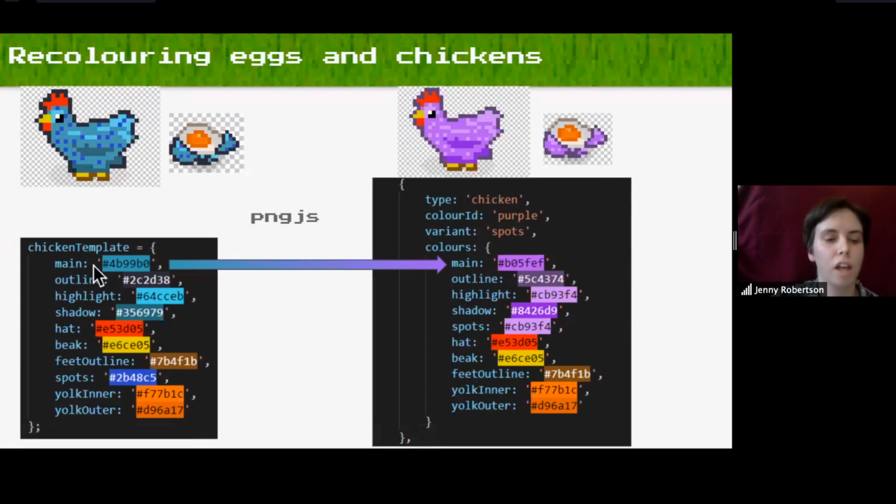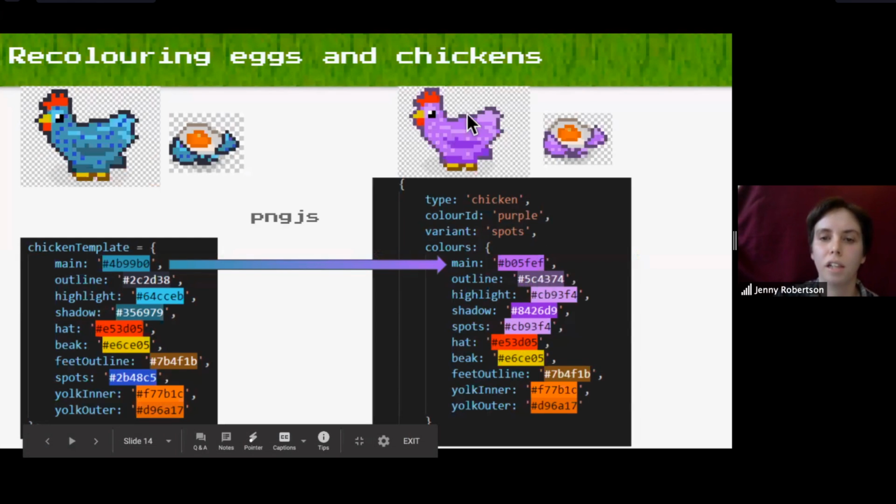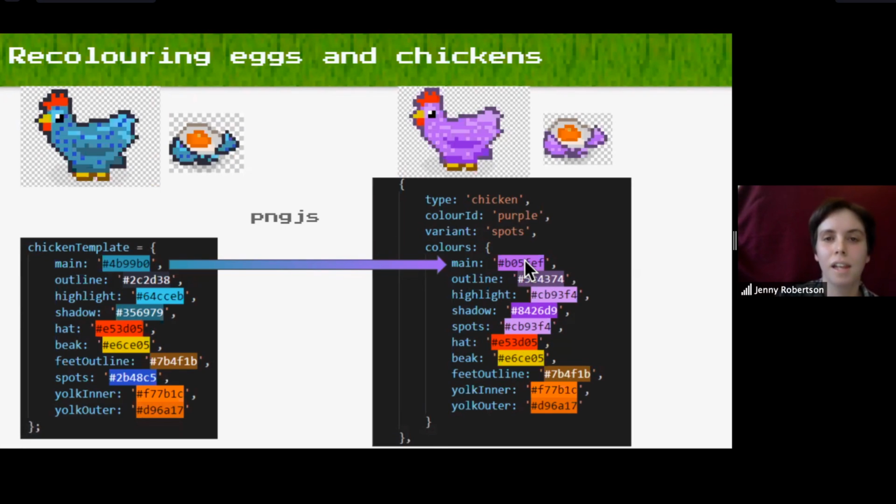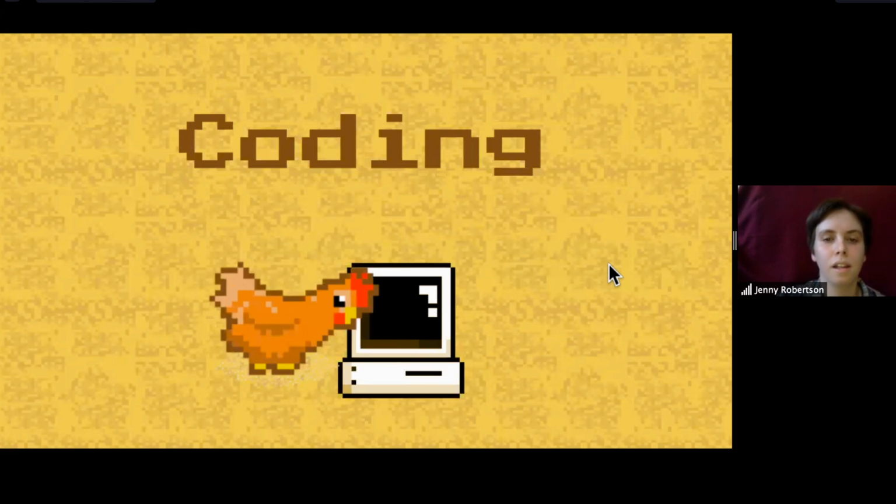So each of the colors in the template corresponds to a color in the chicken that I wanted. So you can see here I've put in all the colors for this purple chicken. Then once I had my large array of chicken objects, I just had to run a single command, and PNG.js would recolor the template and name the file the color that I wanted. So that made it really quick and easy for me. Now I'm going to talk a bit about more of the coding I did to make the game.